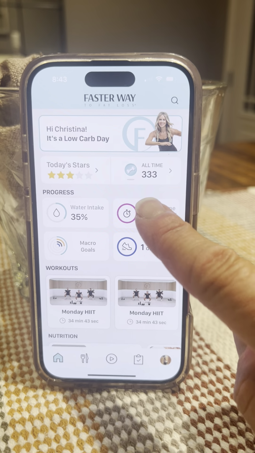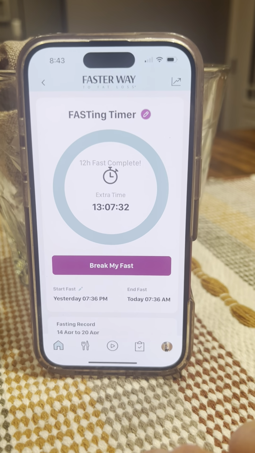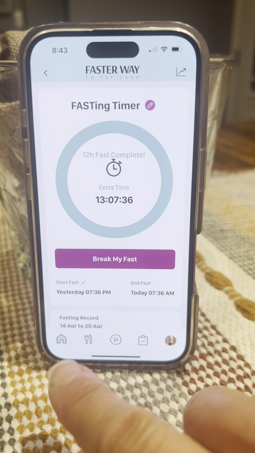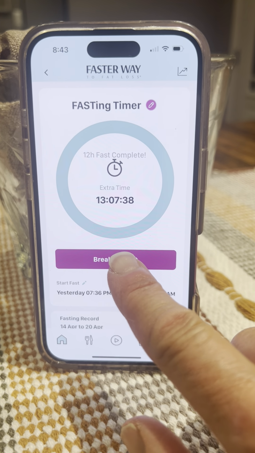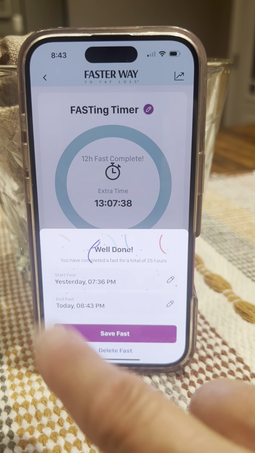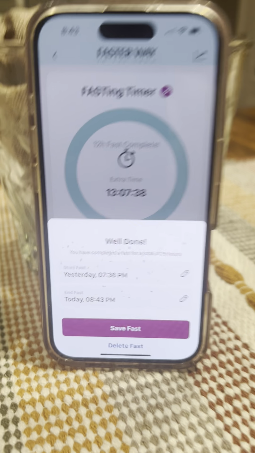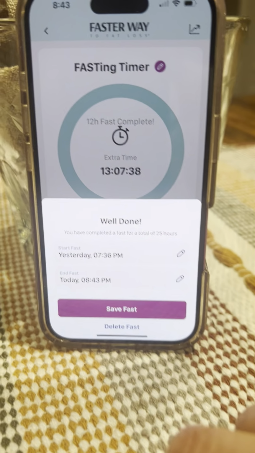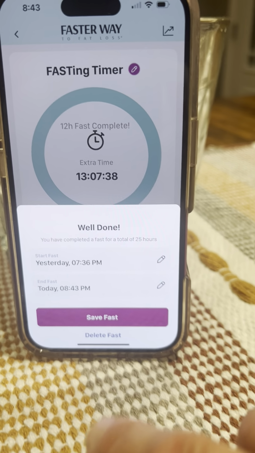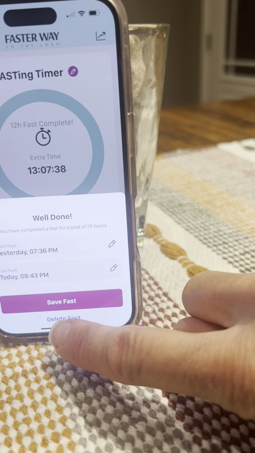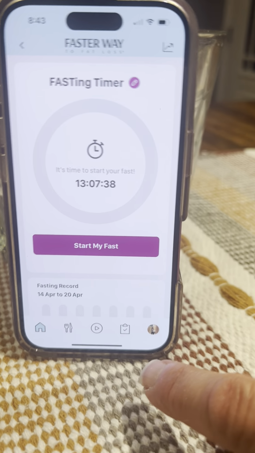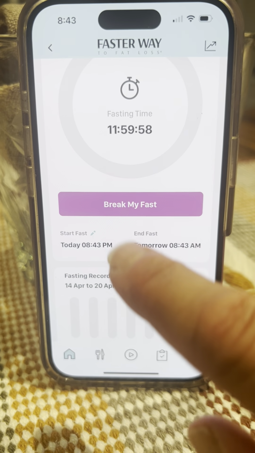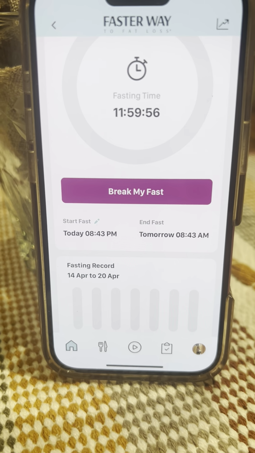My fasting timer, I can click it, and if I want to break my fast, I hit break. And let's just break it to show you. And you're going to get those woohoos, atta-girls, and it says I fasted for 25 hours because I didn't set my fasting timer. So I'm going to delete that fast because it's falseness, it's a lie. If I want to start my fast, I just hit start.